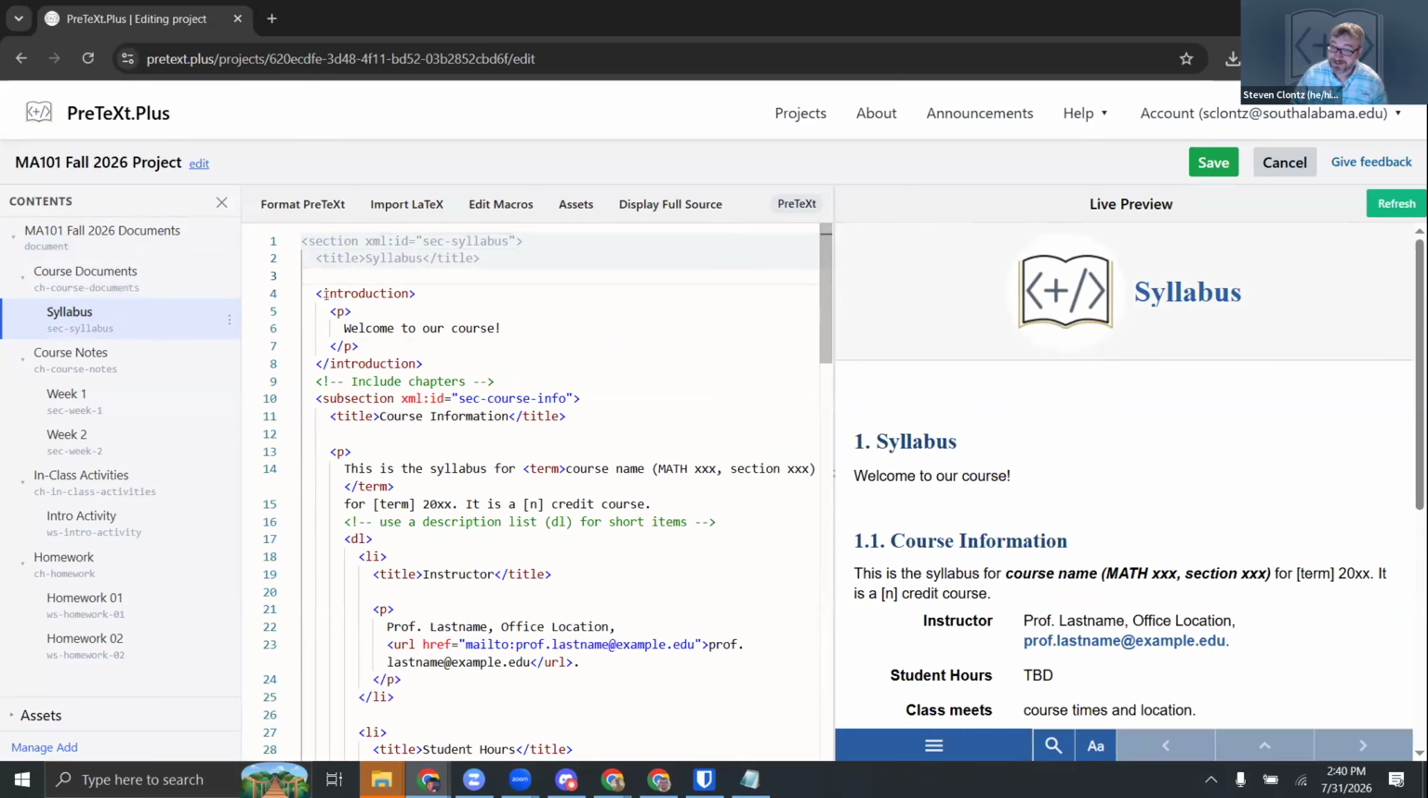Oscar knows more of the bells and whistles of this editor than I do. He's put a lot of work into the JavaScript editor for PreTeXt Plus, as well as free and open source PreTeXt that I'll be demoing a little bit later.